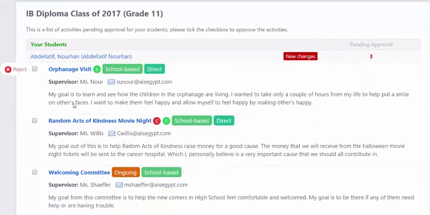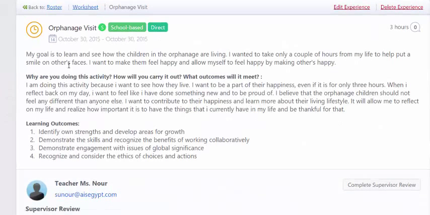Click Orphanage Visit, which is the first one here. You'll see that this student has done a lot of writing about the different things that they hope to do. "My goal is" is how she starts it, and "I am doing this activity." As you can see, there are prompts for the students, giving them some help as to what to do.